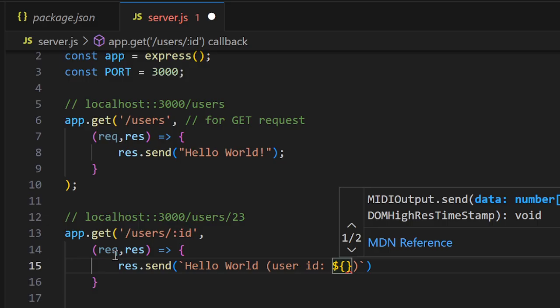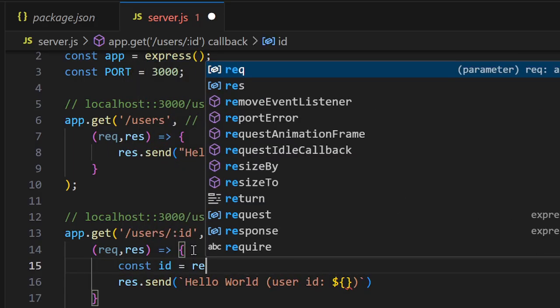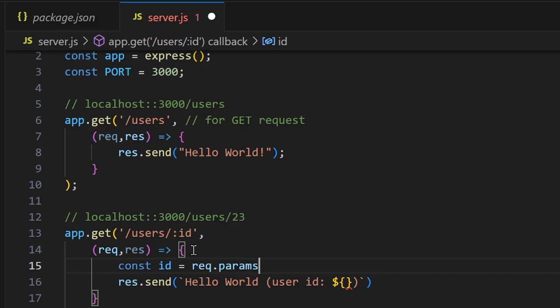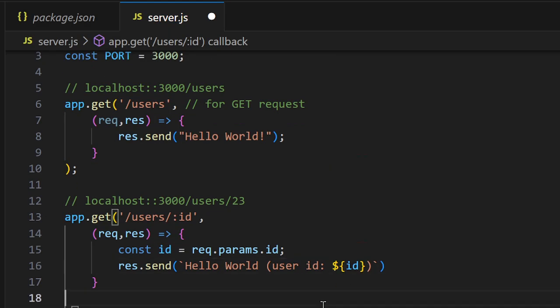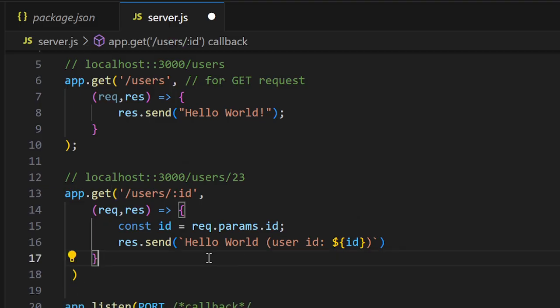But before that, you need to get the ID, right? So you get the ID from the request parameter: const id equals request.params.id. This is the syntax we want to use here, and use that ID in the response. Right, I think this should be okay now.